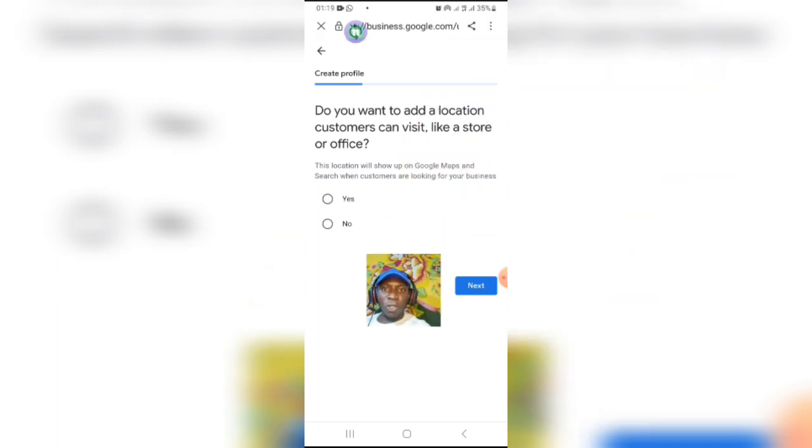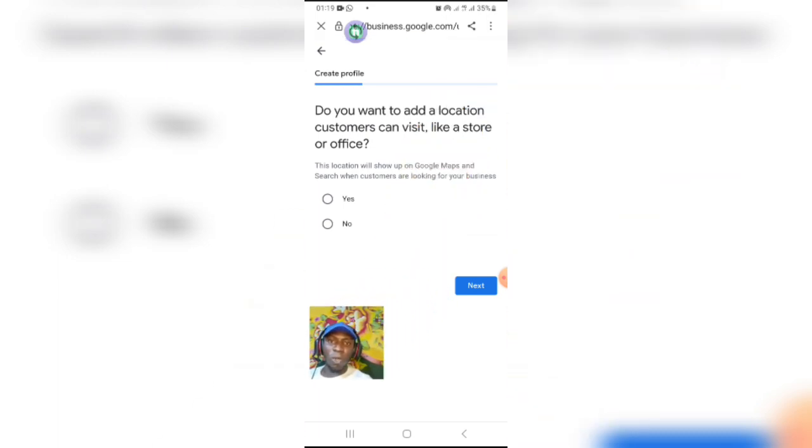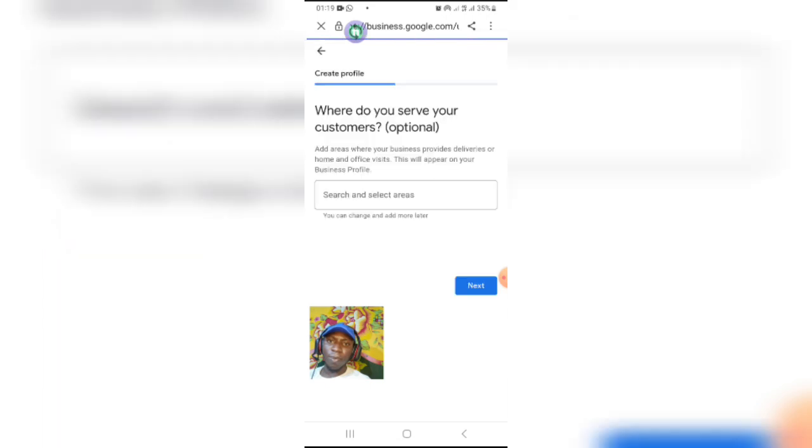It's asking, do you want to add a location customers can visit, like a store or office? If you want to add, you click yes. If you don't want to add, you click no. Right, then next. Where do you serve your customers? You put in your service area: Lagos, Ibadan, Akure, wherever you serve, make sure you put the service area in this place. Then you click next.